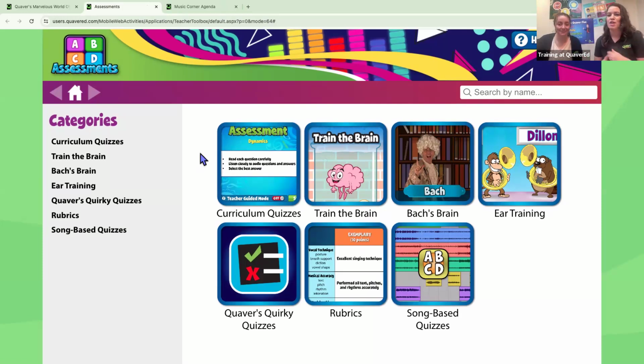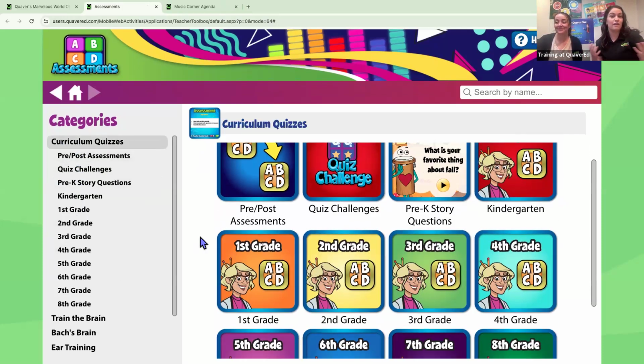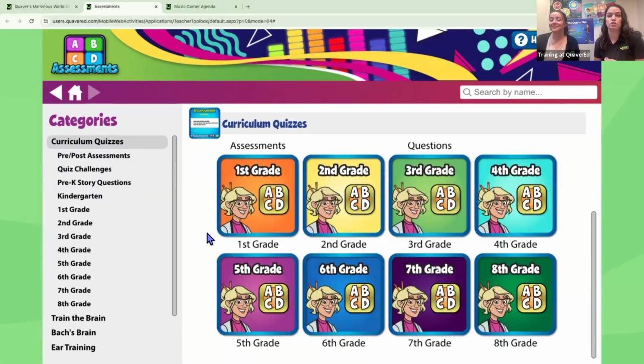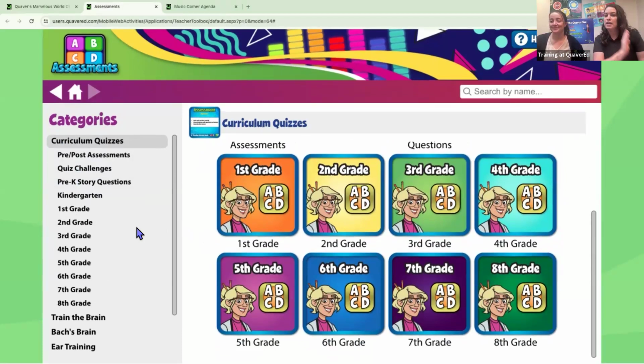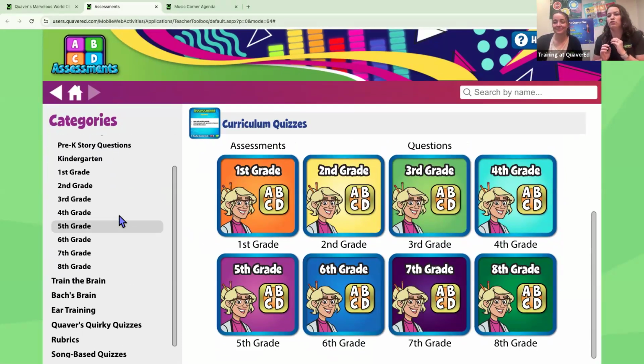I love these assessments in the icon because they're ready to go for us. There's no customization needed. What you're going to see in here are some categories on the left-hand side. We've got curriculum quizzes. These are the quizzes that, if you're following along with the Quaver curriculum, you're going to see at the end of modules. We've just placed them all in one place for you. You can even go by grade level here and look for things.